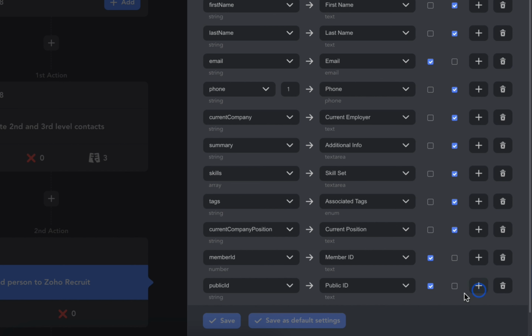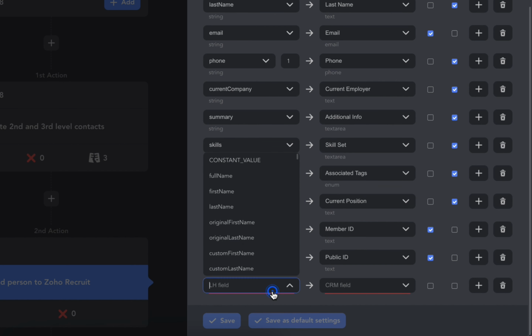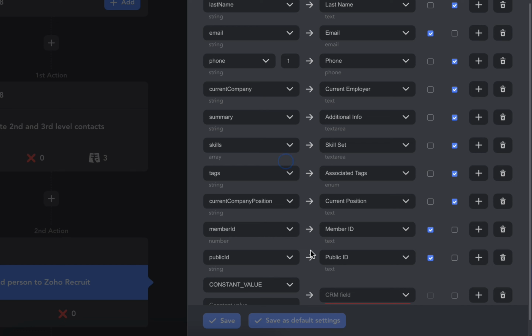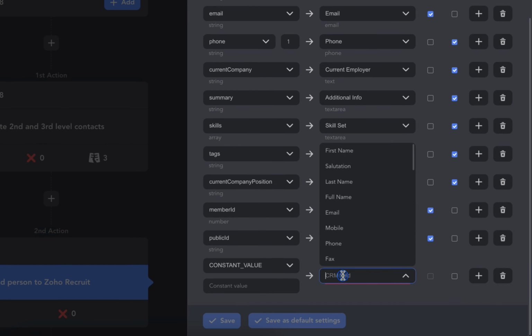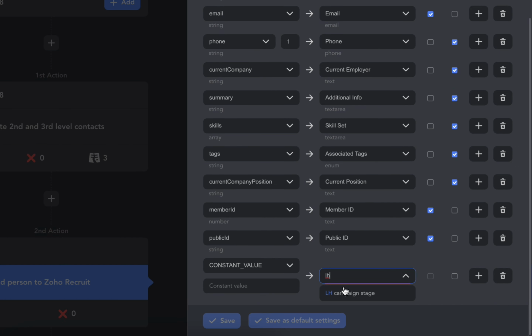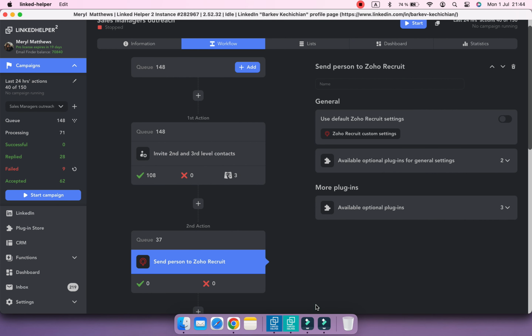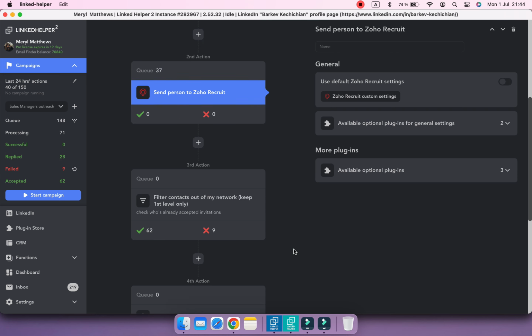Now let's add a new field to update lead status. For the Link Helper field, select Constant Value. In the CRM column, I'm choosing my new field, Link Helper Campaign Stage. These contacts will be marked as invited. Select Override so Linked Helper can update the information in the field. And save the settings. We don't have to save them as default this time, as the constant value will be different on each stage.